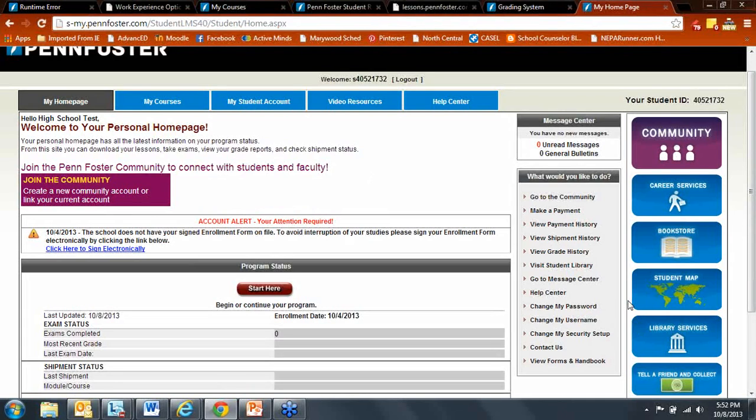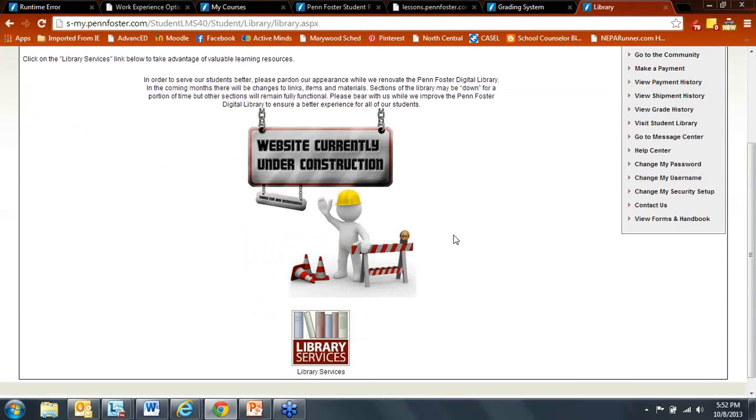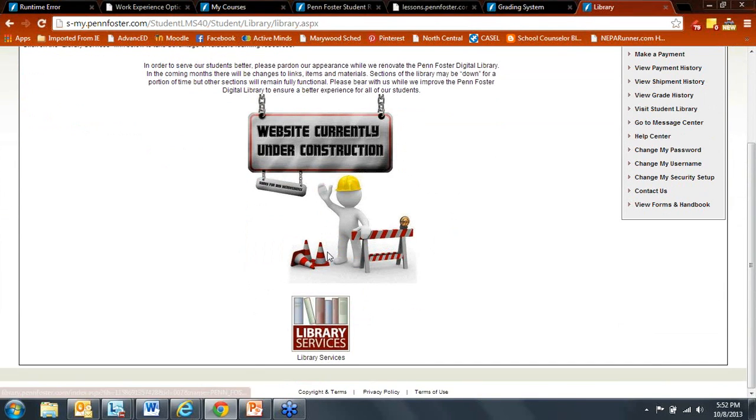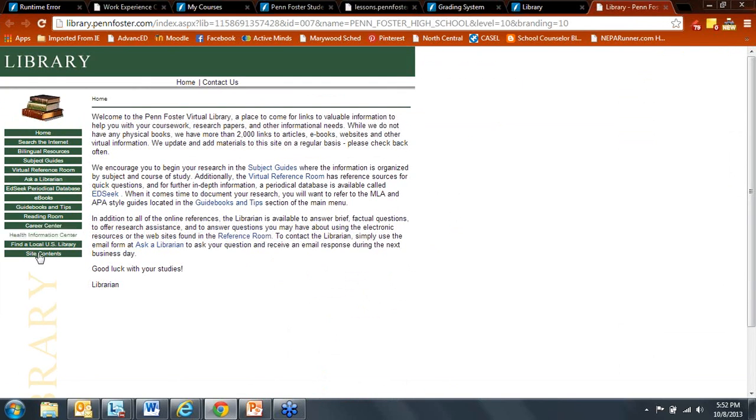So you're not alone if you've never even heard of it. Right here on the right-hand side, you're going to see all your resources. Towards the bottom, you'll see library services. It's under construction, but you can scroll down. That just means they're doing some updates, but you can still access the library services. You just scroll down a little bit, and then click the library services button.